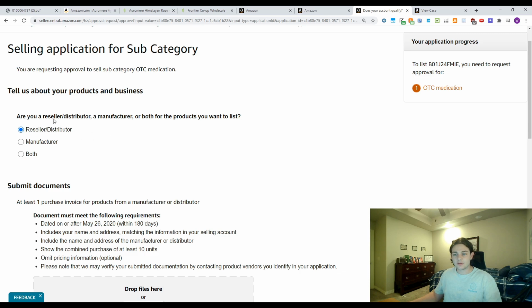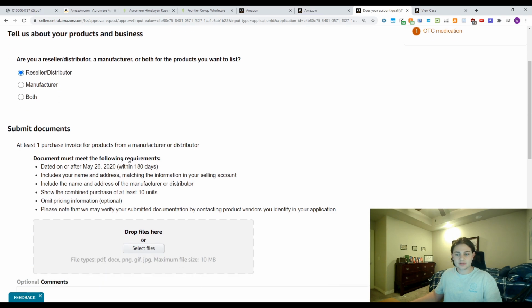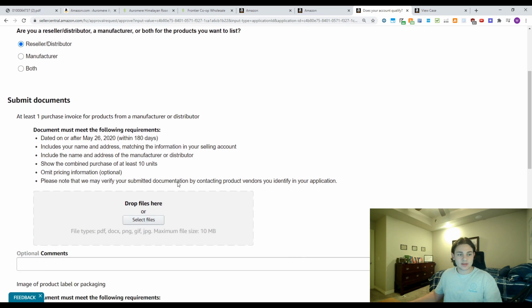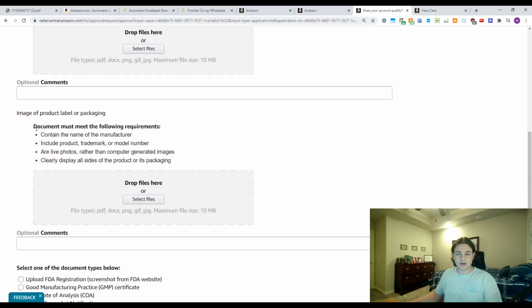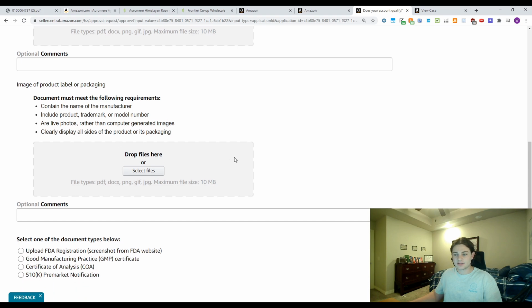So once you get your invoice all formatted and ready, you're going to go ahead and pull up your category application. I went ahead and pulled up this OTC Med just to show you. You're going to click reseller. You're going to put that invoice right here where it says submit your invoice from a manufacturer distributor. Frontier in this case is our distributor. And then you're going to have to take pictures of the products on all 6 sides. Make sure your picture's clear, all that kind of stuff.